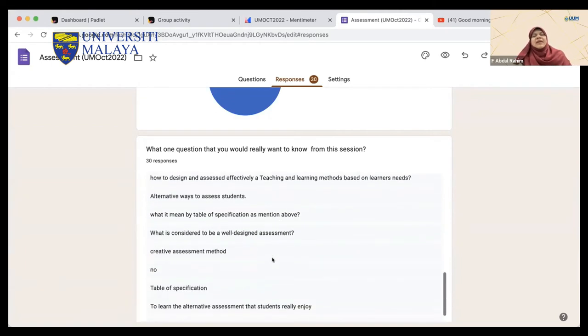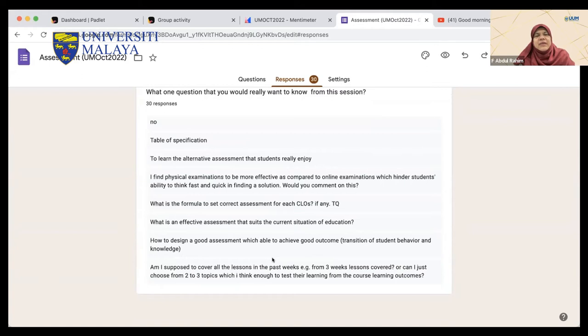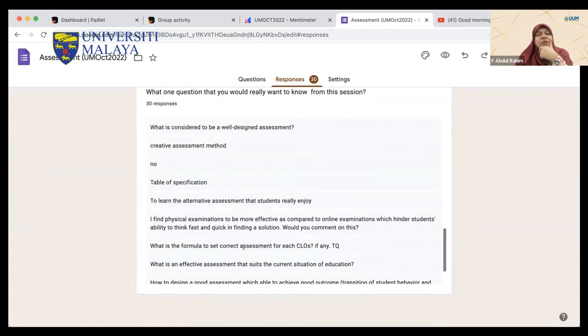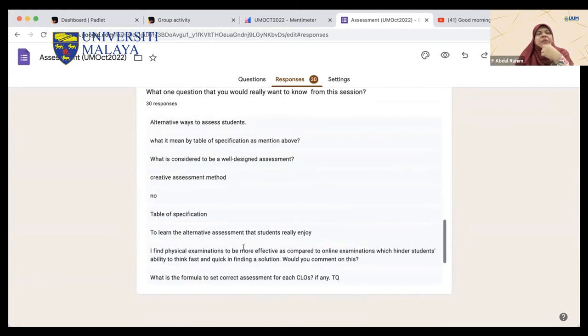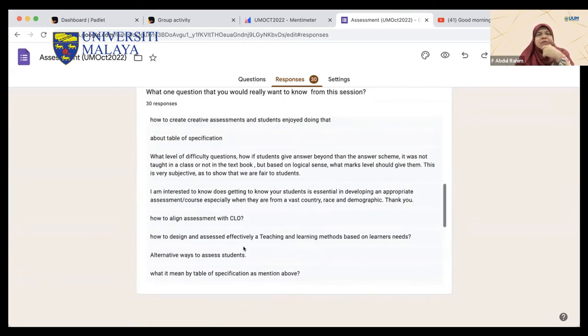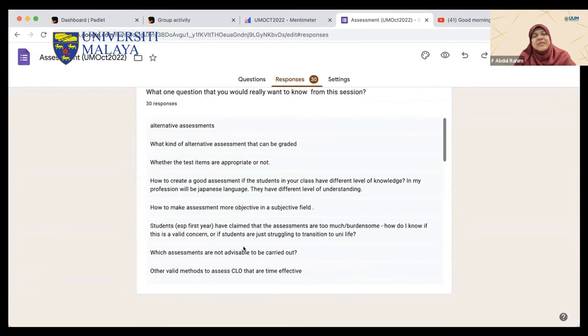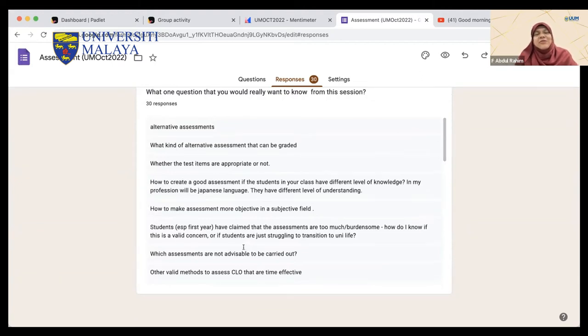Okay, right. So most of you want to know about the table of specification, and even the kind of assessment by the CLO, which is what we're going to be doing afterwards, and the weightage, and the table of specification, and how, as I said, to become creative. It comes with experience, with reading, and from learning from other people. So coming to this kind of training is actually good because you will also learn from each other, hopefully.